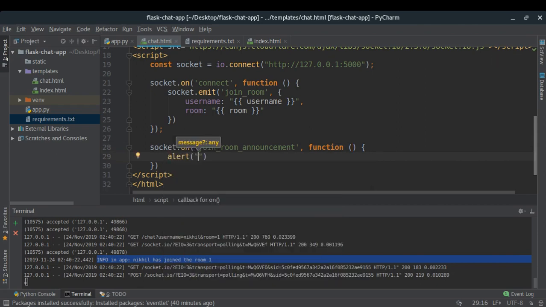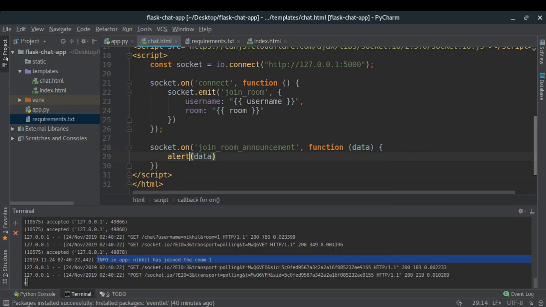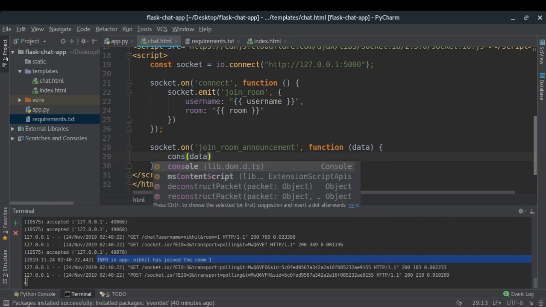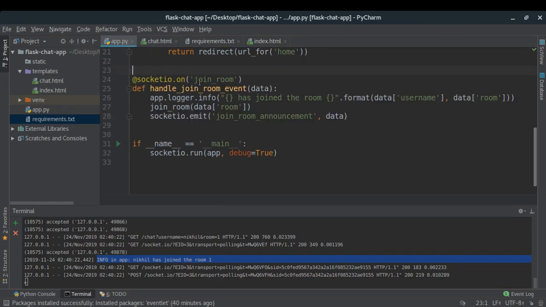Let's say someone joined the room, right? Okay, so wait, this function will actually get the data, right? So let me just alert and put that data there, but I think that data will not be presented well, so let me keep it as a console.log only. Okay, so console.log data, that is all we are going to do here for now. Okay, so let us check it out.